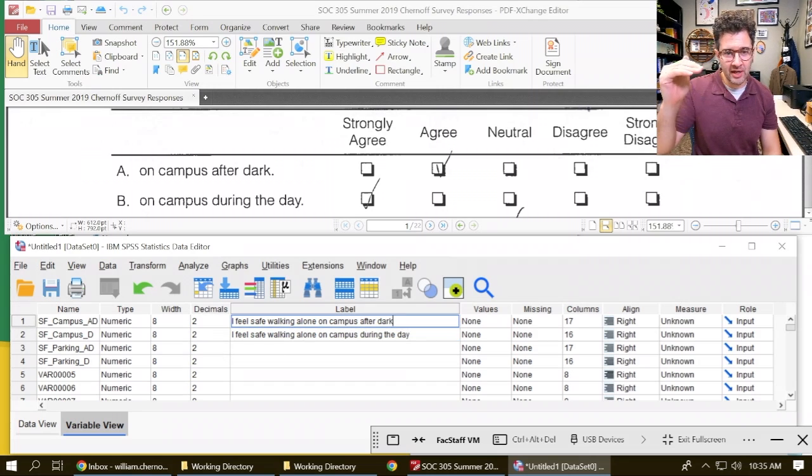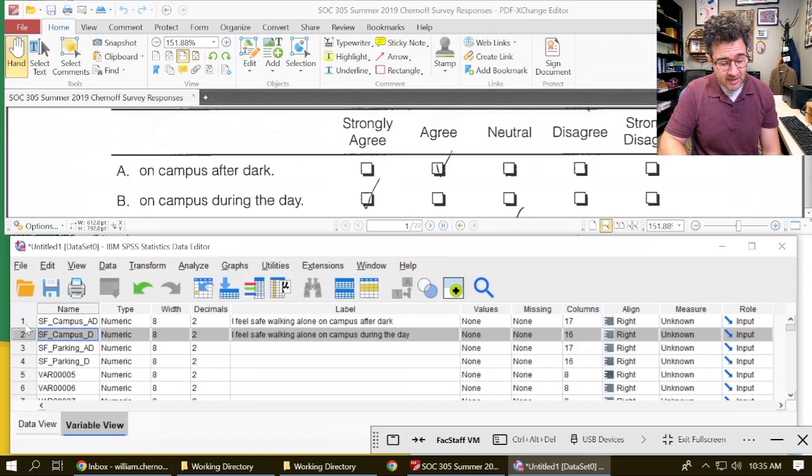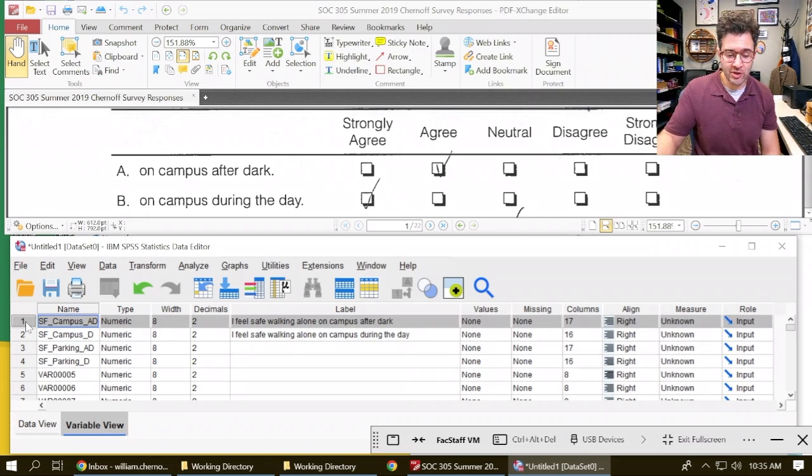Just start at the top, and for each one of your variables, you want to make sure that the full question that was asked is represented in this label category. So here we have two variables, SF Campus AD and SF Campus D, and for each one we have additional information. We have the full question that was asked. So it's really important to have metadata. It just makes it easier for us to remember things in the future, and it makes it easier for other people to collaborate with us. So that's the general process.